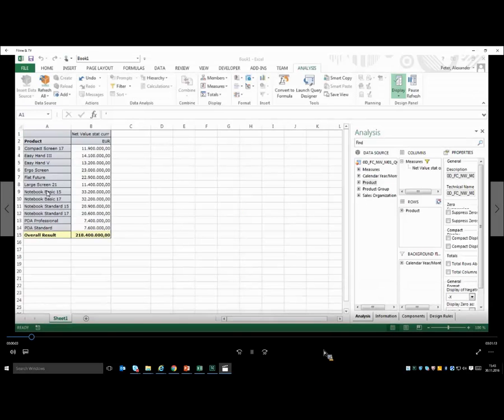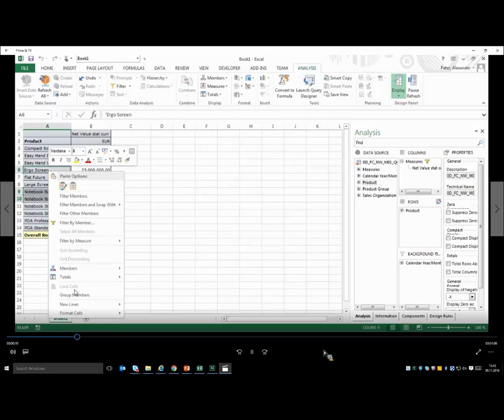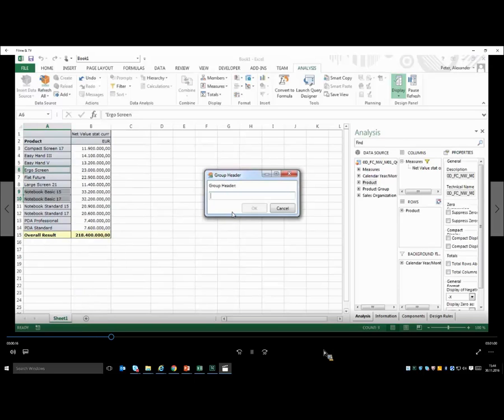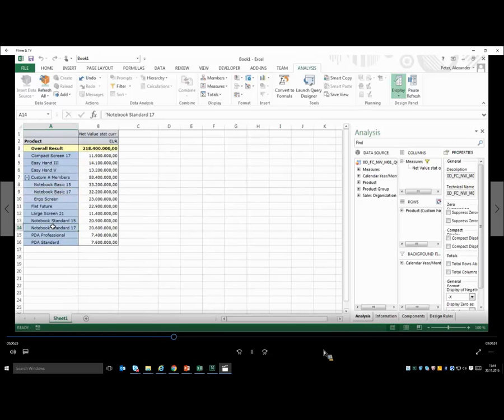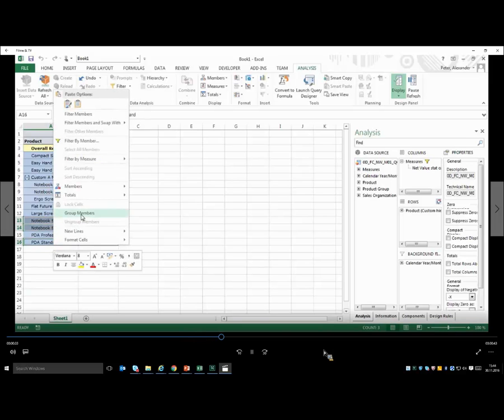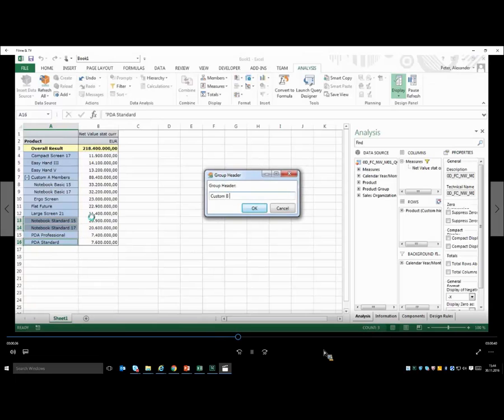You can see here a list of products, and you can just pick them via normal Excel picking. You can use Control and Shift for picking any arbitrary values of products, and now you can group them. You can assign them a group header, for example, your personal A products. You can see that we generate a hierarchy with a new node, custom A members. And I can do the same for other members if you like, for example, the B members.